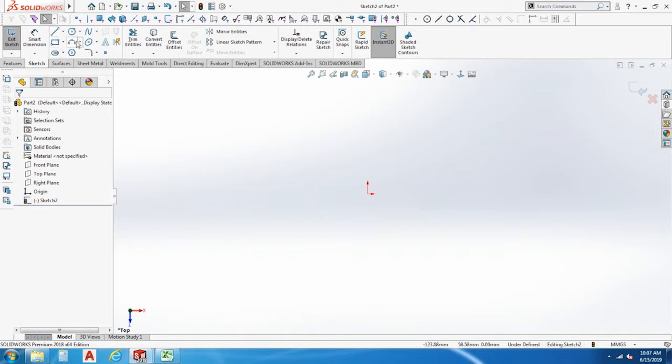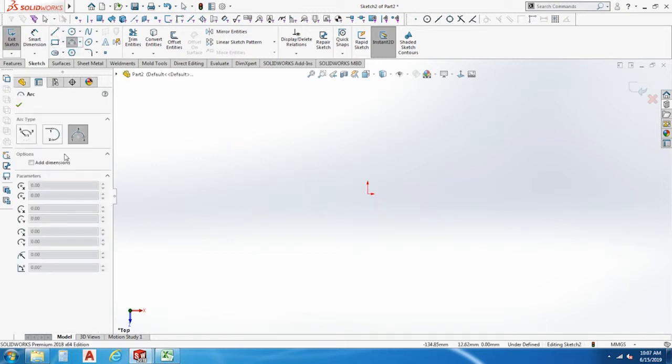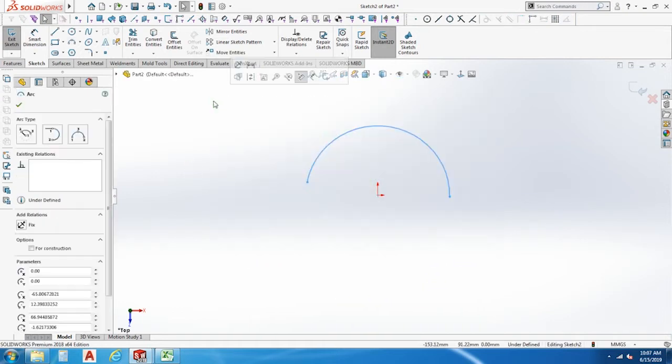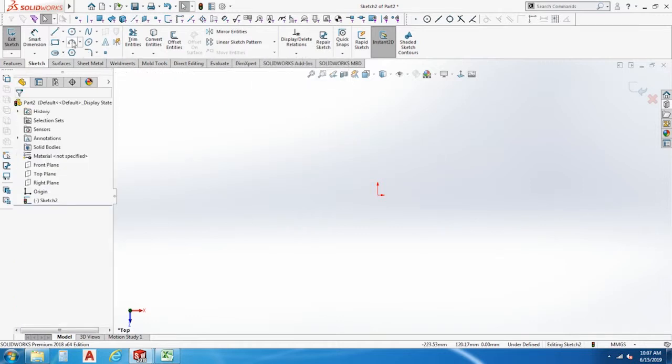We have arcs. So we have three options here to draw the arcs. Start with the first one. You can start with the center and give it the arc size. And the second option we have is the tangent arc.